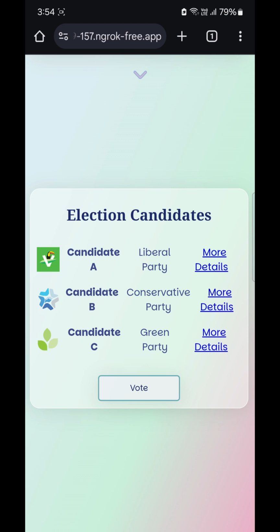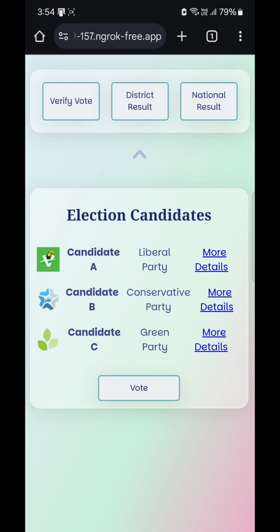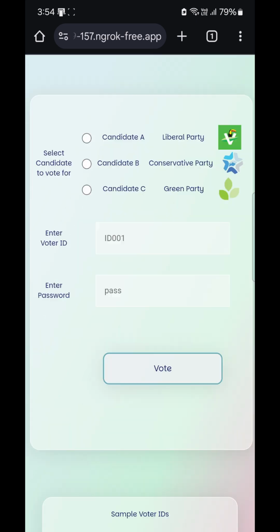Here I can see the list of candidates who are participating in the election. Further, I have a link here labeled More Details, which lets me visit an external site which contains more details about these candidates. We also have a nav here with links to the district and national results. Further, we have a link to the vote verification page. I'll explain a little more about this page further on in the demo. For now, let's click on the vote button.